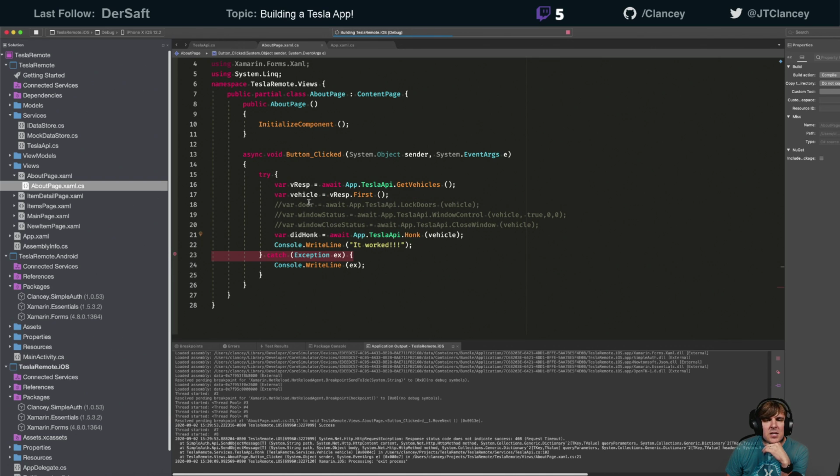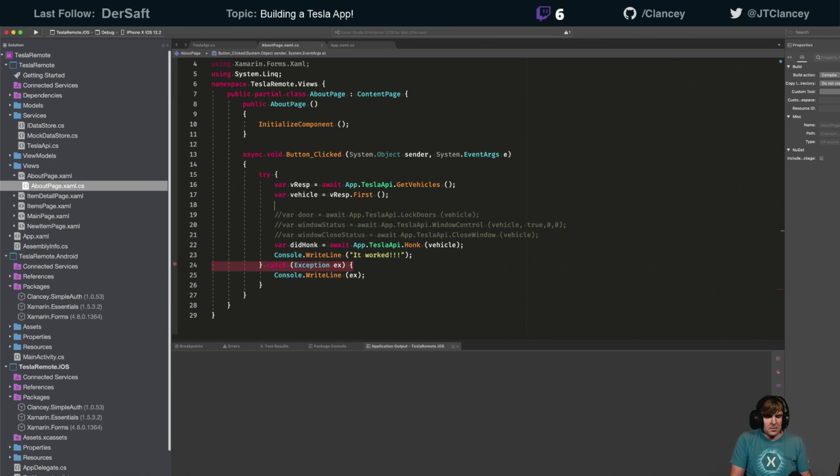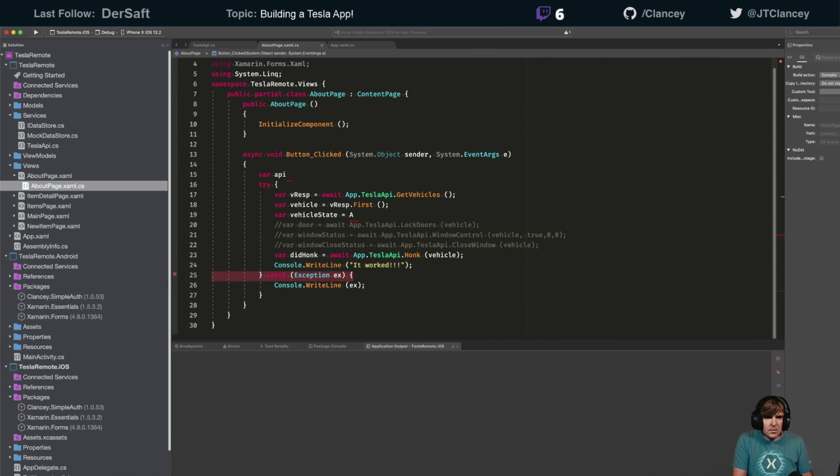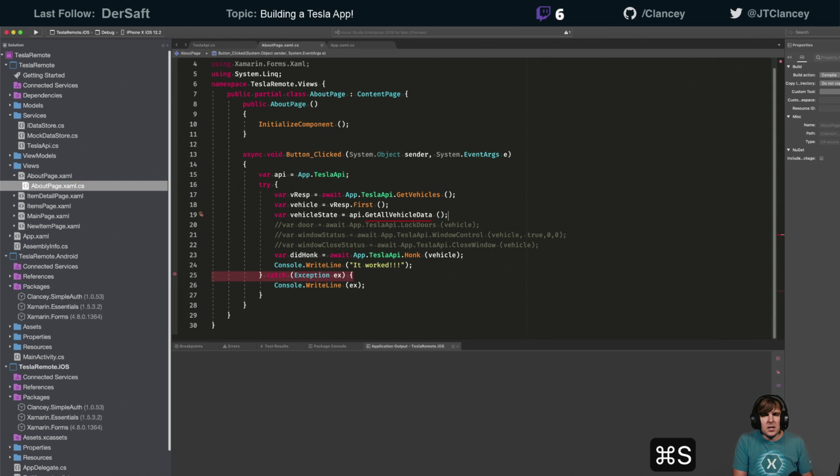If we get the vehicle, let's get the vehicle state. Equals app dot. Okay, let's do this right. I'm just tired of writing that full thing out each time. API dot get all vehicle data. Let's look at that.